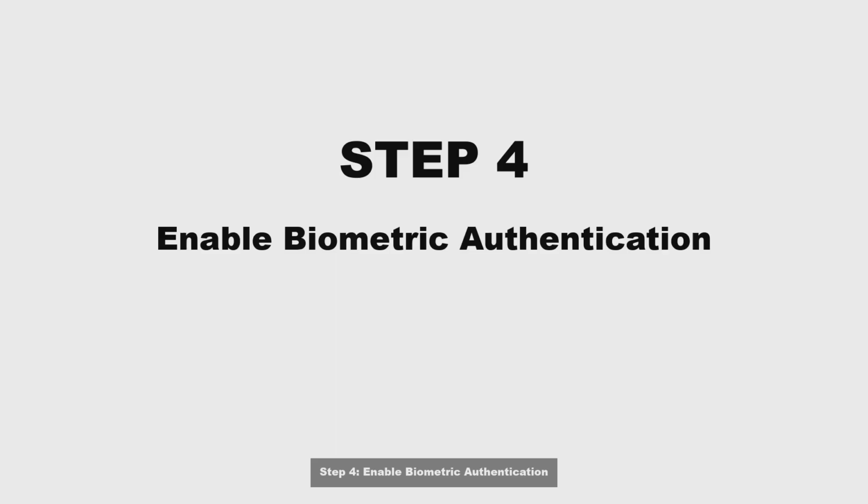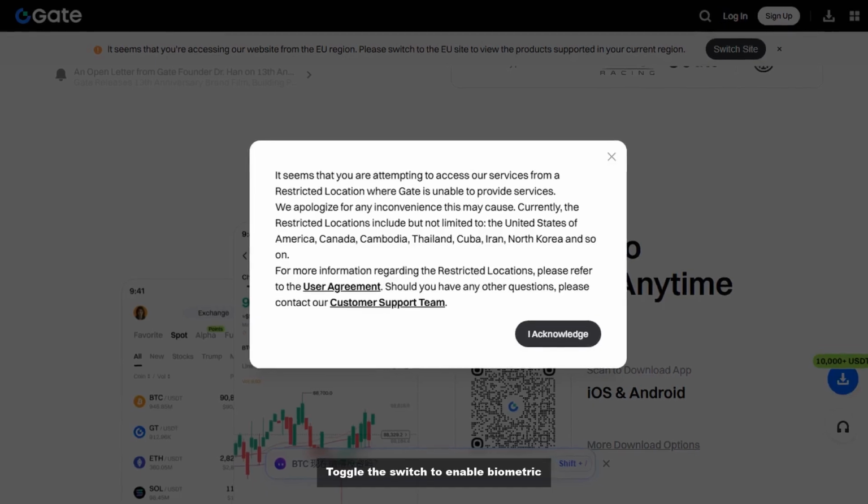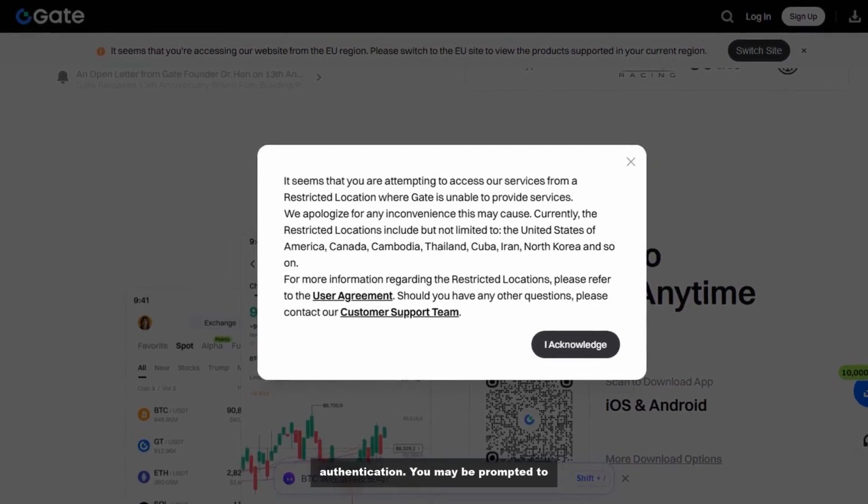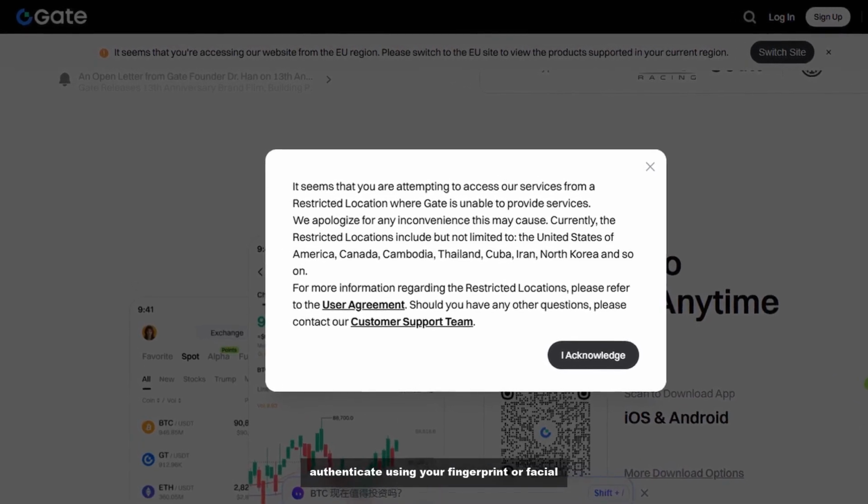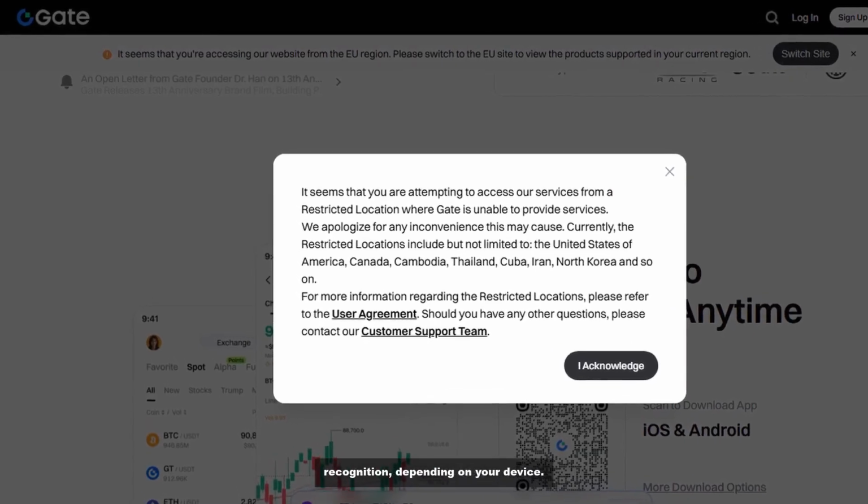Step 4. Enable biometric authentication. Toggle the switch to enable biometric authentication. You may be prompted to authenticate using your fingerprint or facial recognition, depending on your device.